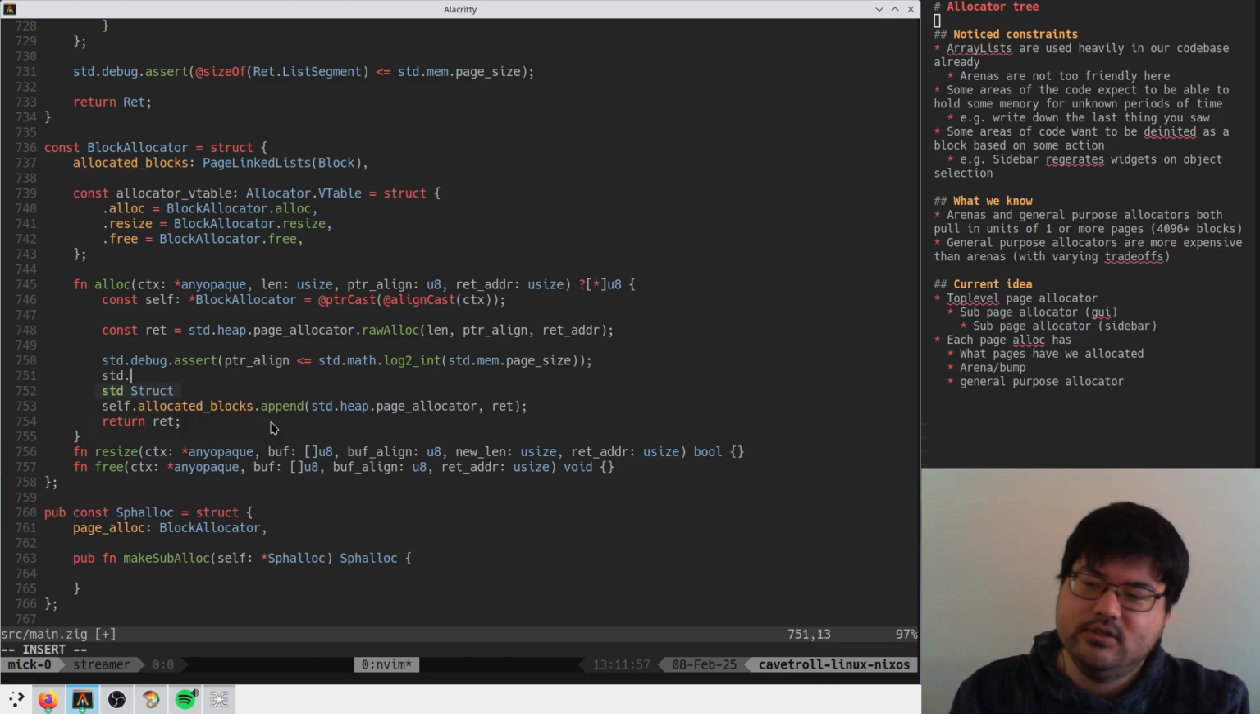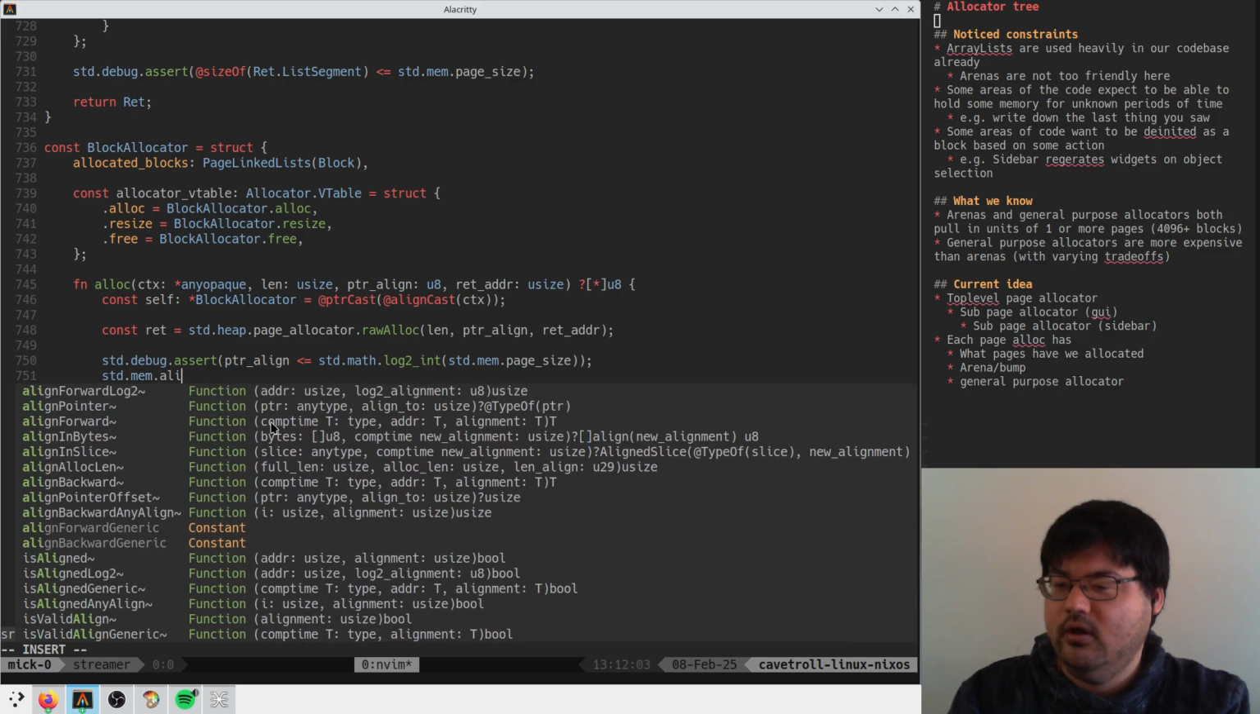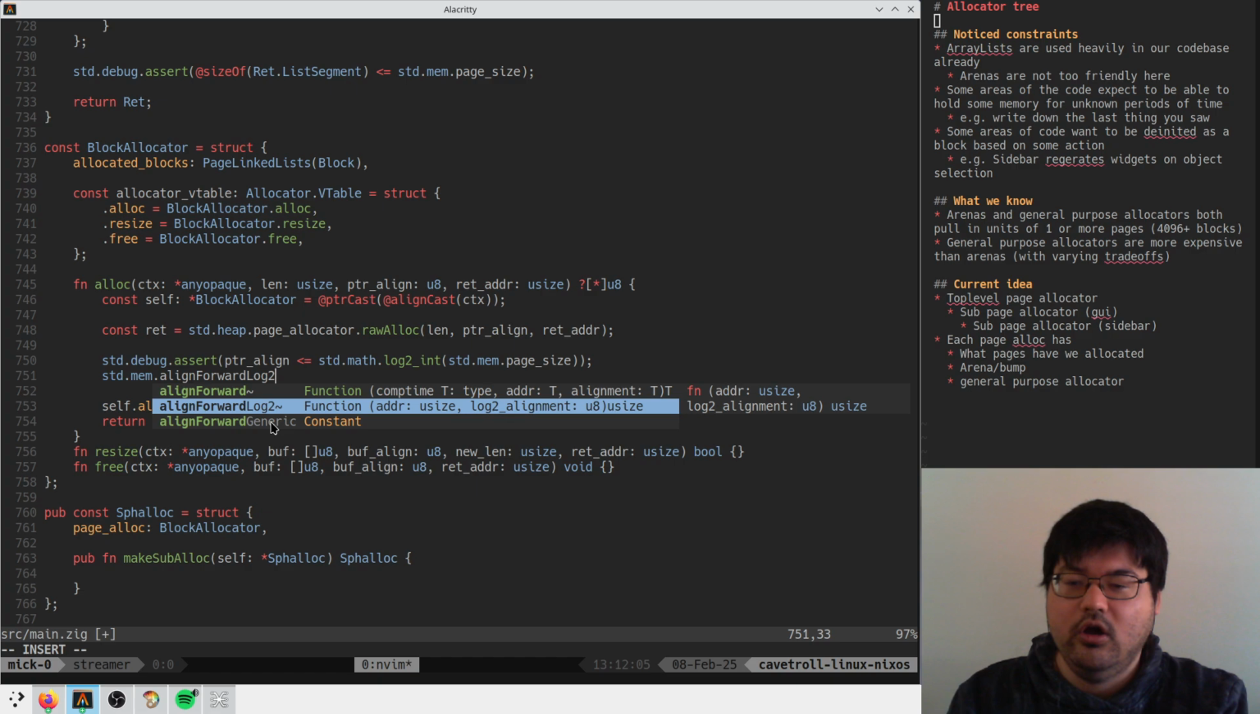So we take like std mem align forward log, no. Yes.